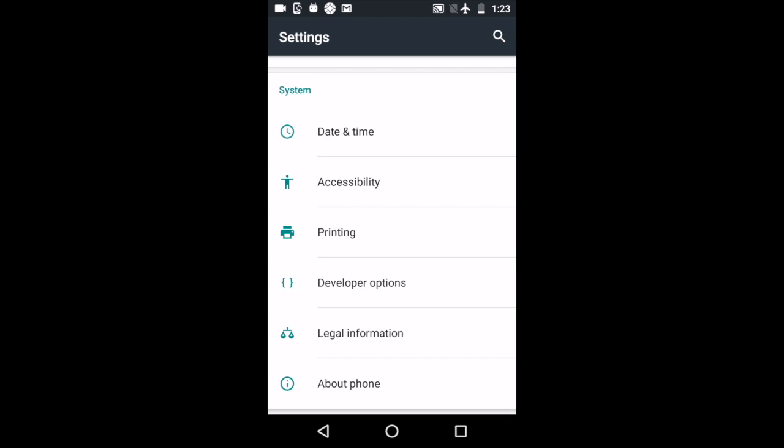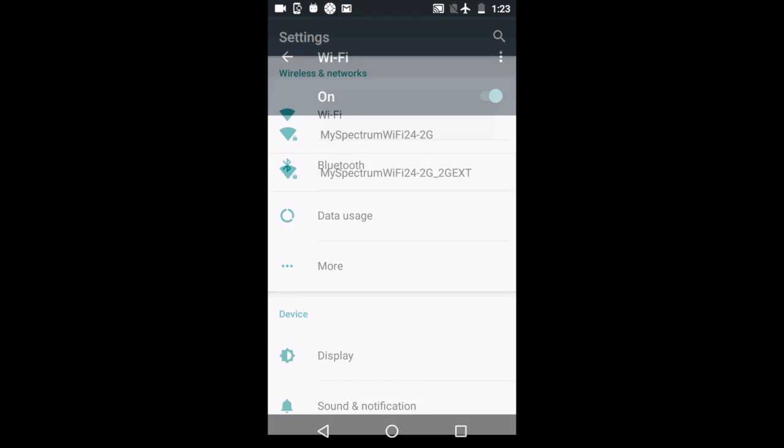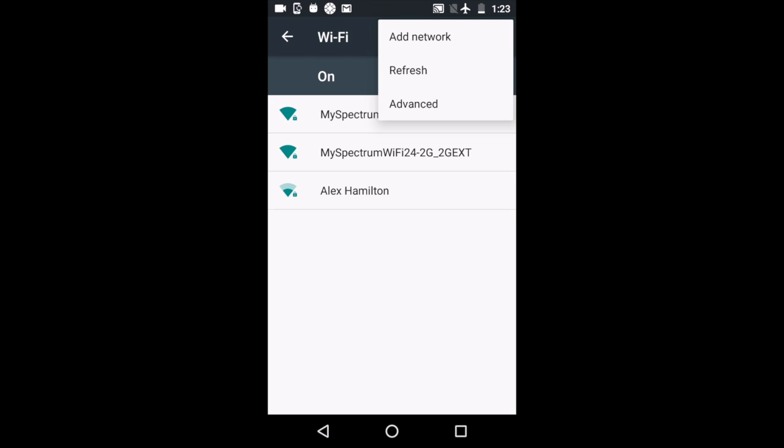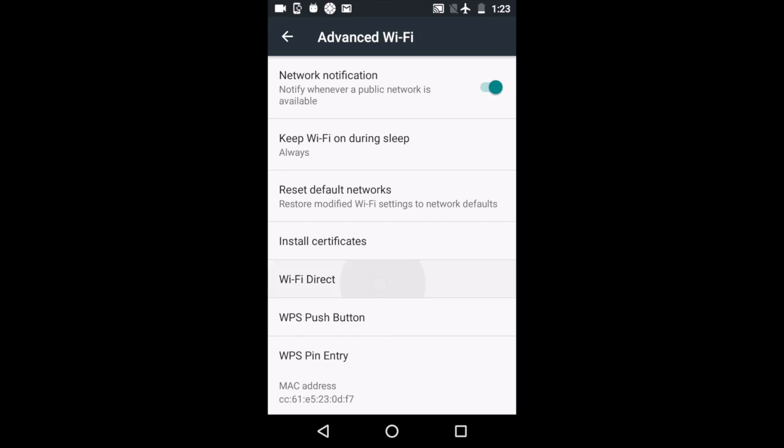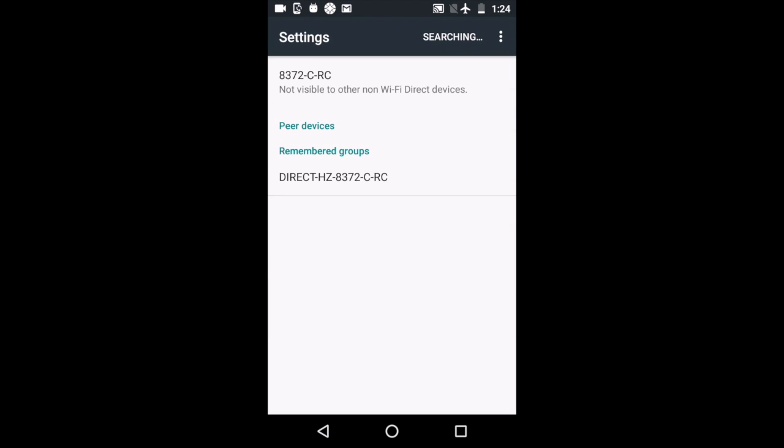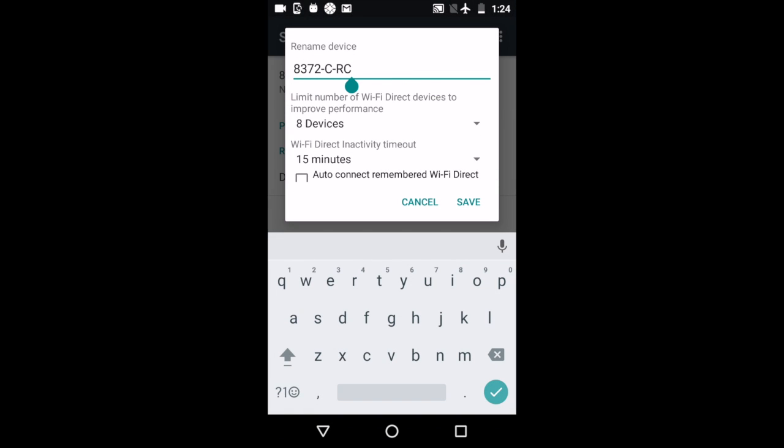Next, we'll go over Wi-Fi settings. Scroll back up and go into Wi-Fi. There should be 3 dots or a More page. Go into Advanced, and just find the Wi-Fi directory. In here, there will be an option to configure your device or rename it.